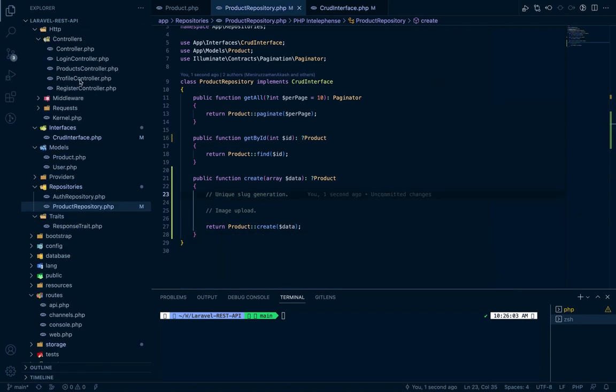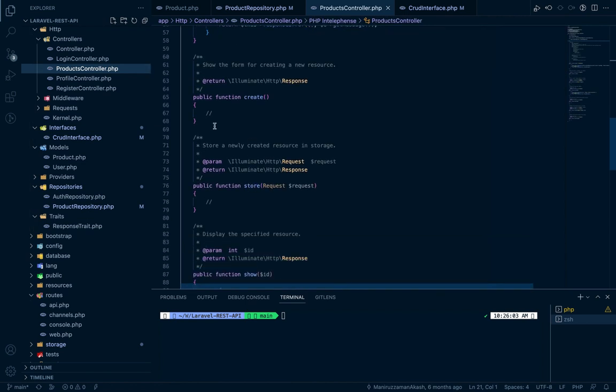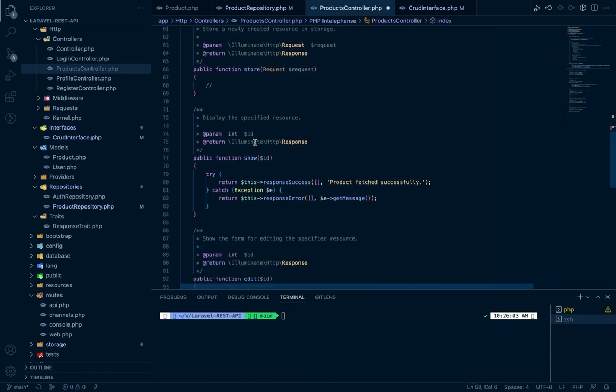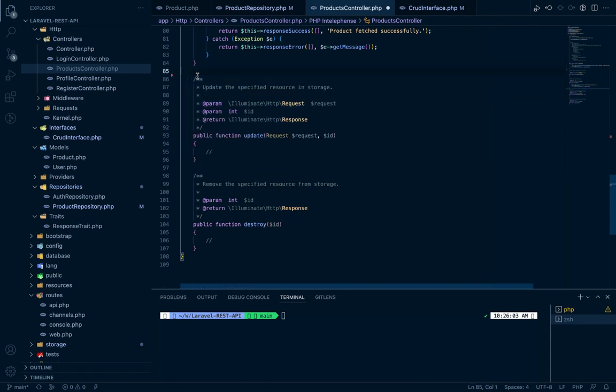But let's go to our product controller. In our product controller, we need store, we need show. We don't need the edit route because we are making APIs, it's not like a web interface, so those are not necessary.